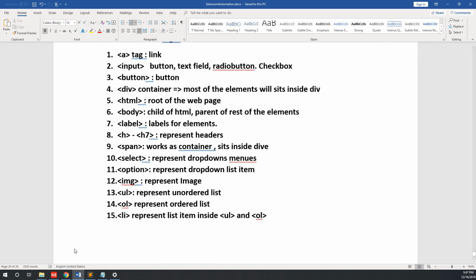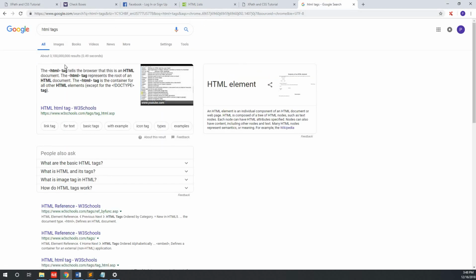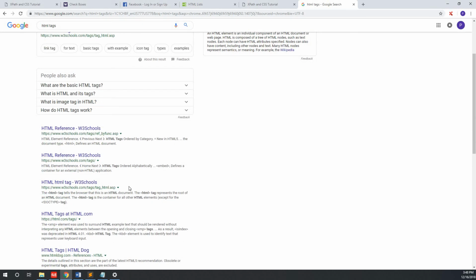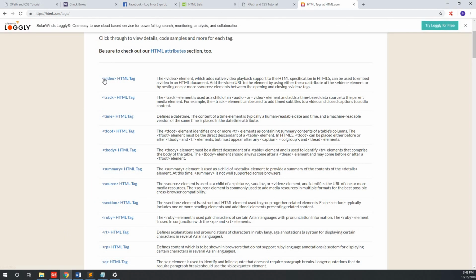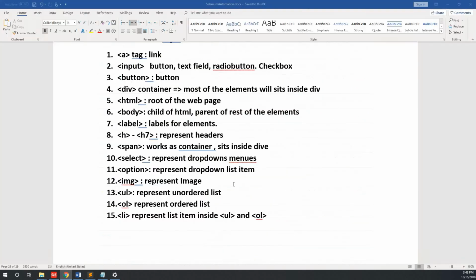So there's 15. If you want to learn more, just search HTML tags on Google. You should find a pretty cool HTML.com tags page right here. And also video will be represented by video tags, right? Table. I forgot the important stuff. Table represents tables, right?